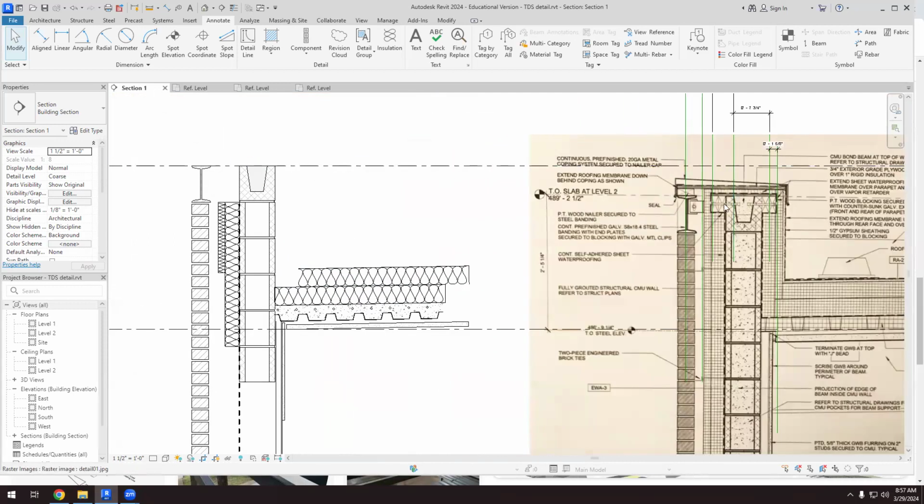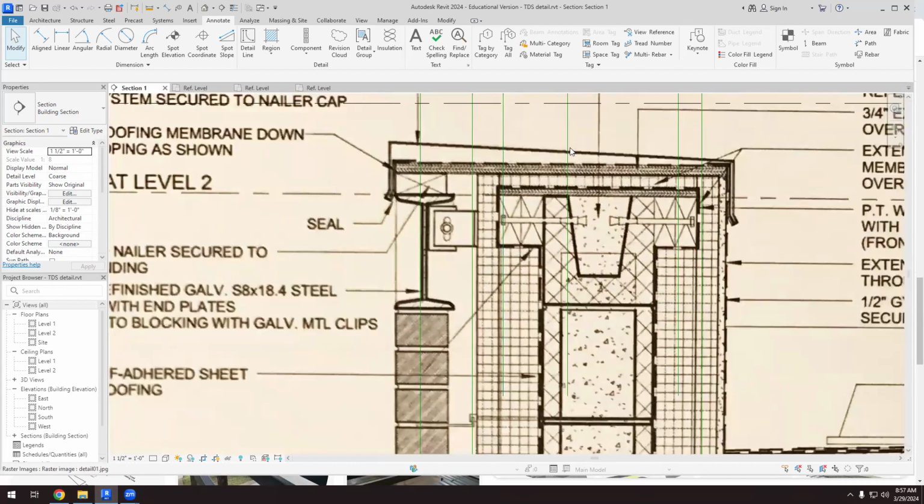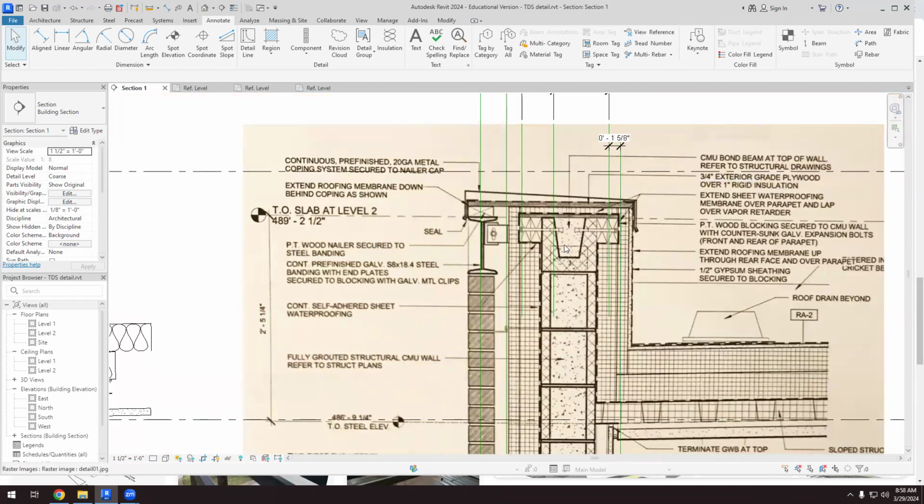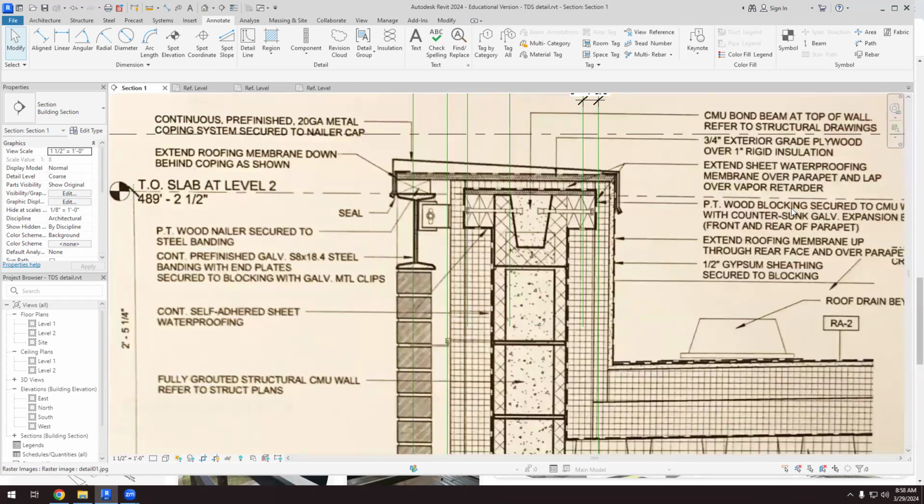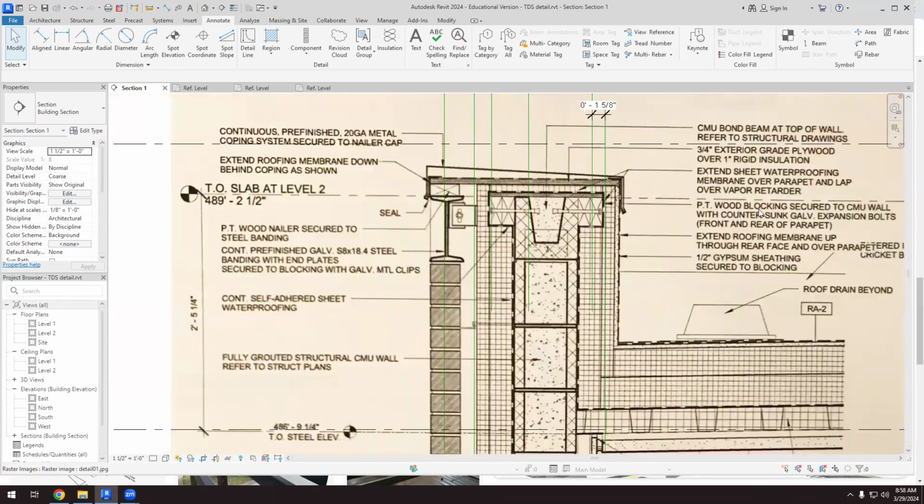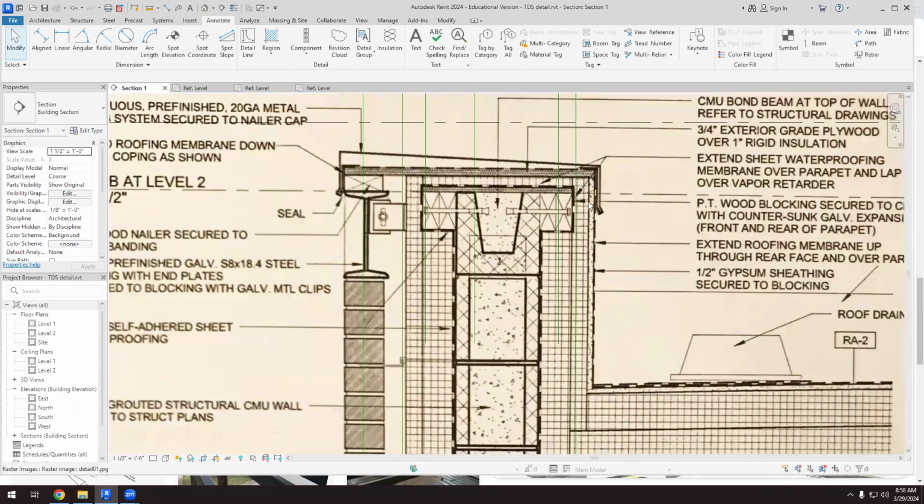Because we need to understand what all this stuff is that we have here. What's this? This is wood blocking secured to CMU wall with countersunk galvanized expansion bolts, front and rear of parapet. Wow. Okay, it sounds terrible, but what this is, they are just two wooden blocks. We have like a stack or something like that, probably 2 by 6 inches or 2 by 4, I don't know.